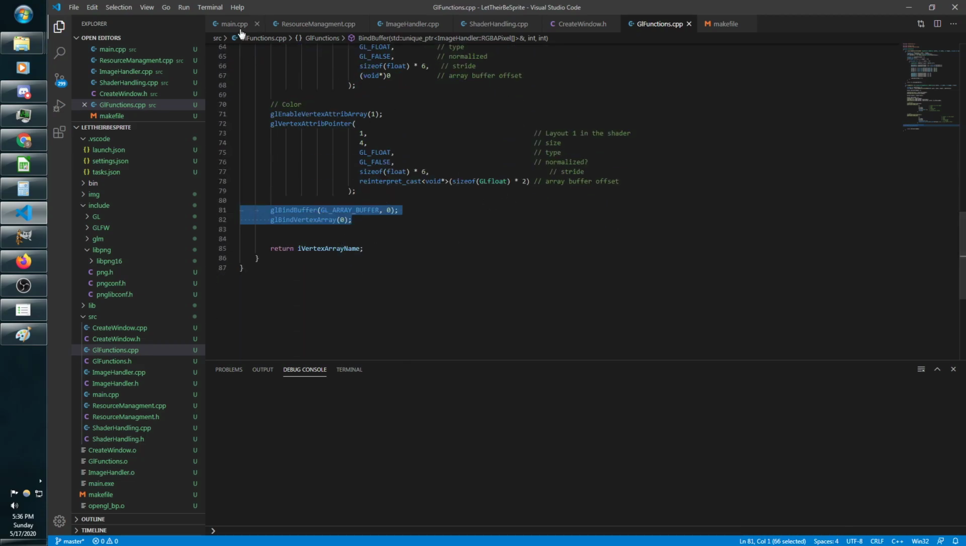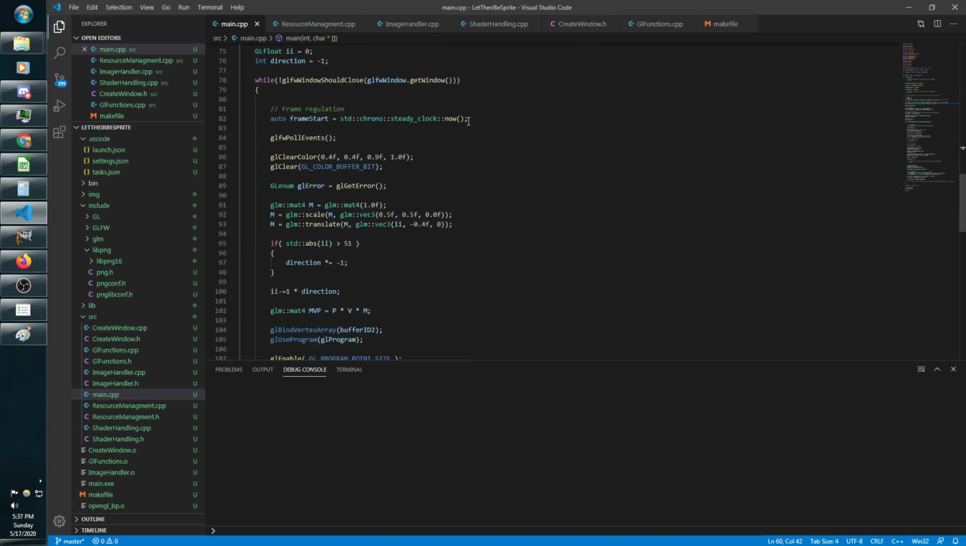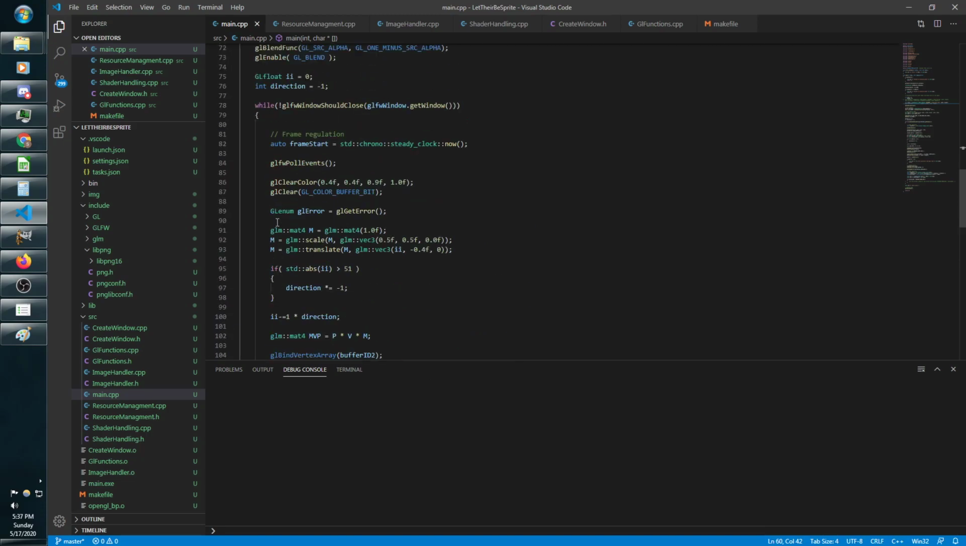All right, so now we've got our shader and our buffer, and our buffer information stored on the graphics card. So now we come into the fun part. This is the main loop.